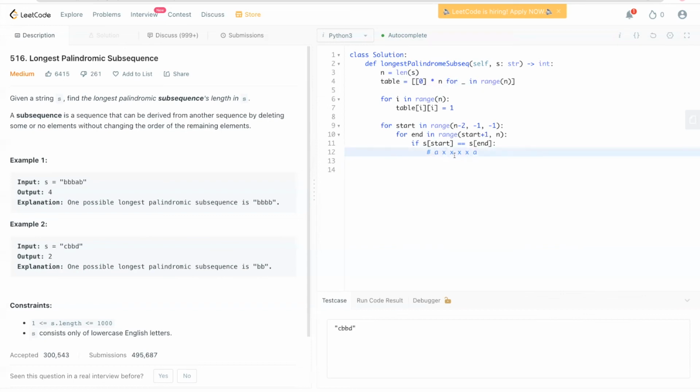So here is start, and then here is n. The next one would be start plus 1, and then here is n minus 1. So table[start][end] equals table[start plus 1][end minus 1] plus 2. We increase the size by 2.